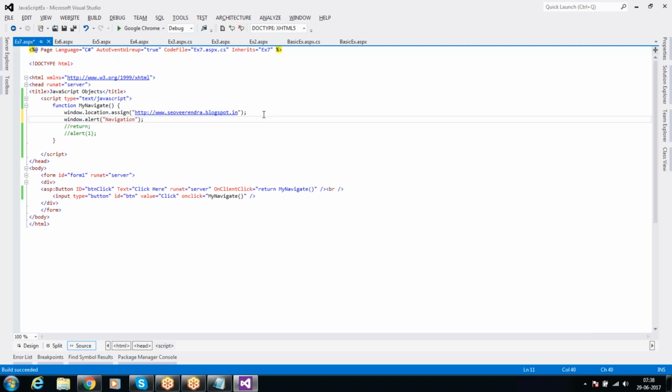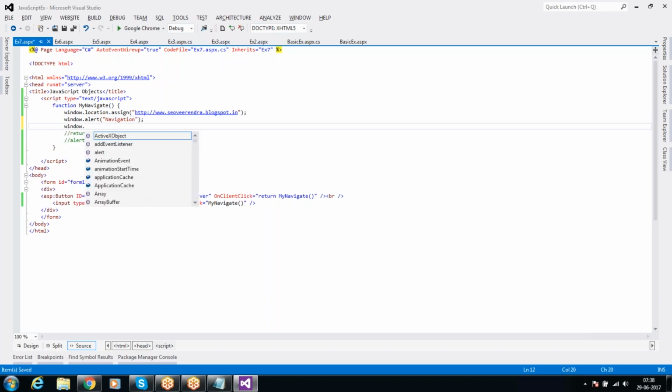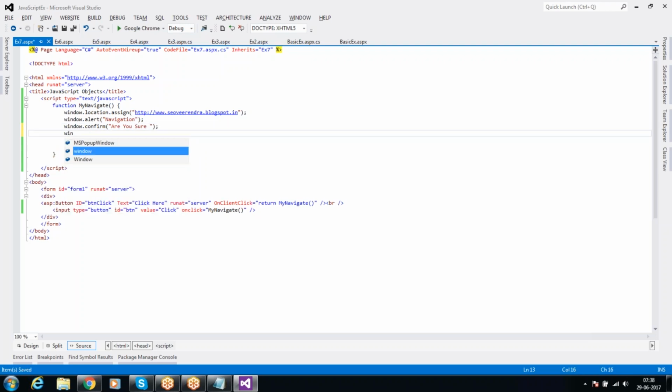This is not a navigation, this is a kind of alert. And window.confirm. Are you sure? Whenever you have some kind of dialog box where you have two options to select, yes or no, like are you sure you want to close this one, for this we can use a confirm box.